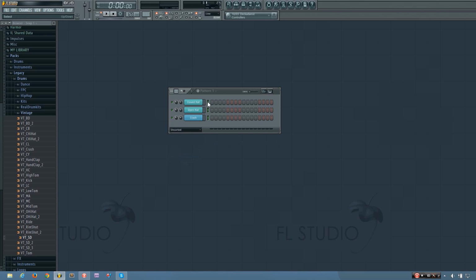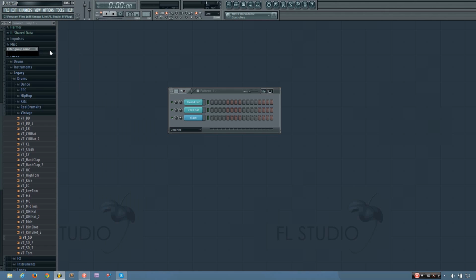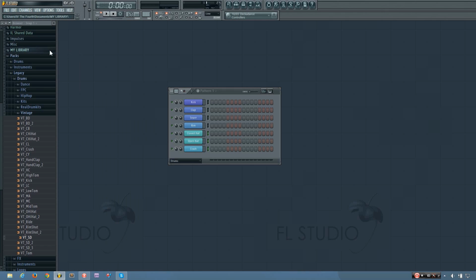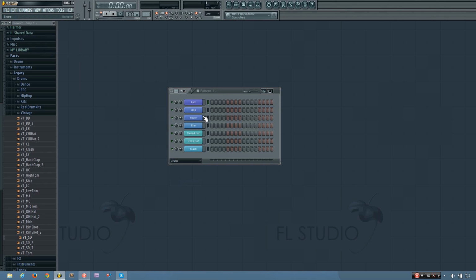Now, if you want to add samples to a group that's already been made, you just do it the same way. Channels, group selected, and then type in drums again. And you can see they're all under the drums category, and nothing's under unsorted. So if later on in a song you found that you either put some samples in the wrong group, or they are in unsorted and you want them in a group, you can add them to an existing group like that.